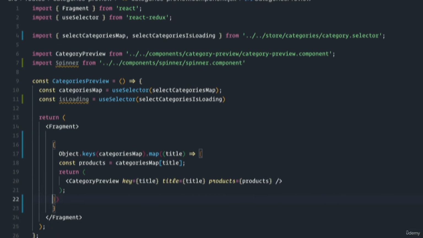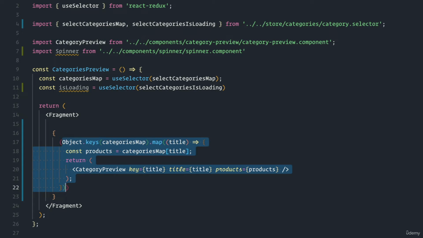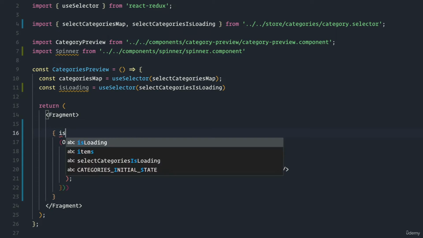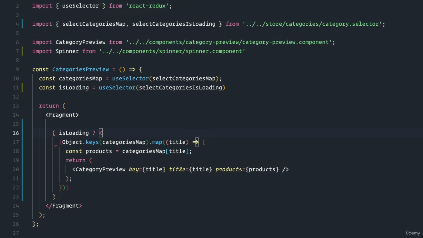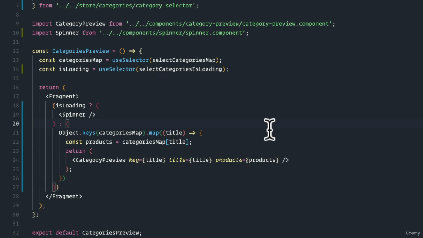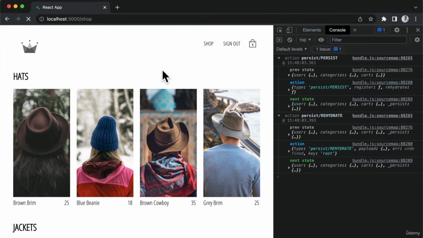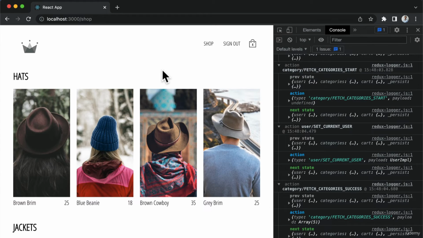I'm going to just separate these out so that it's easier for me to group this component like so. And I'm going to say, is loading, yes, show the spinner, otherwise show this component. So now that I've saved this, let's go back here. Let's go to shop. Let's refresh so that we fetch. And there we go.